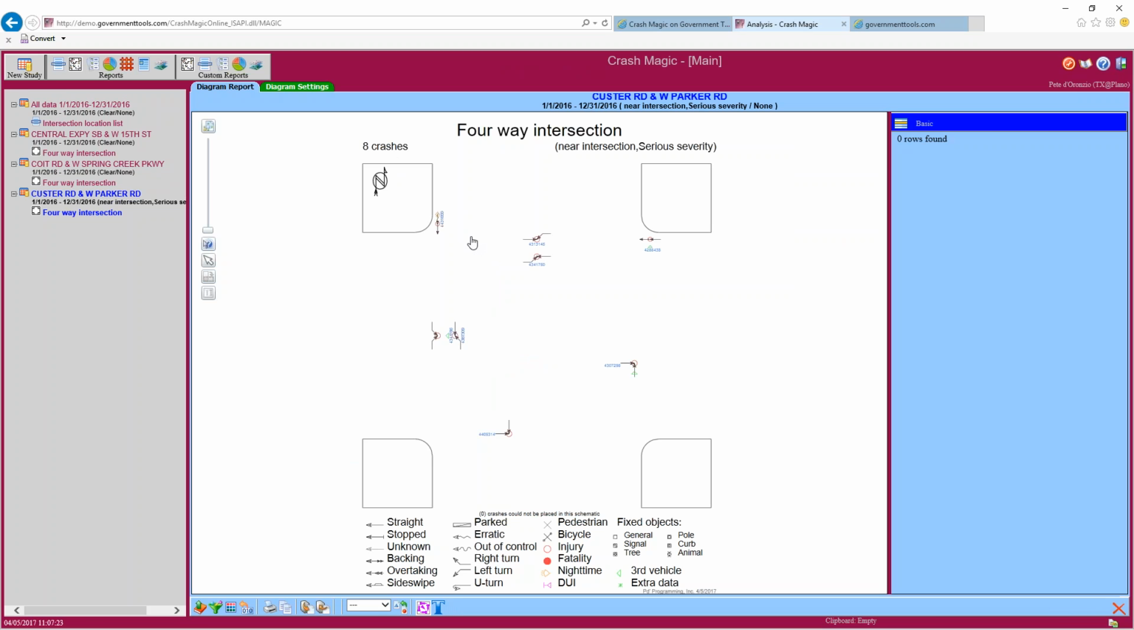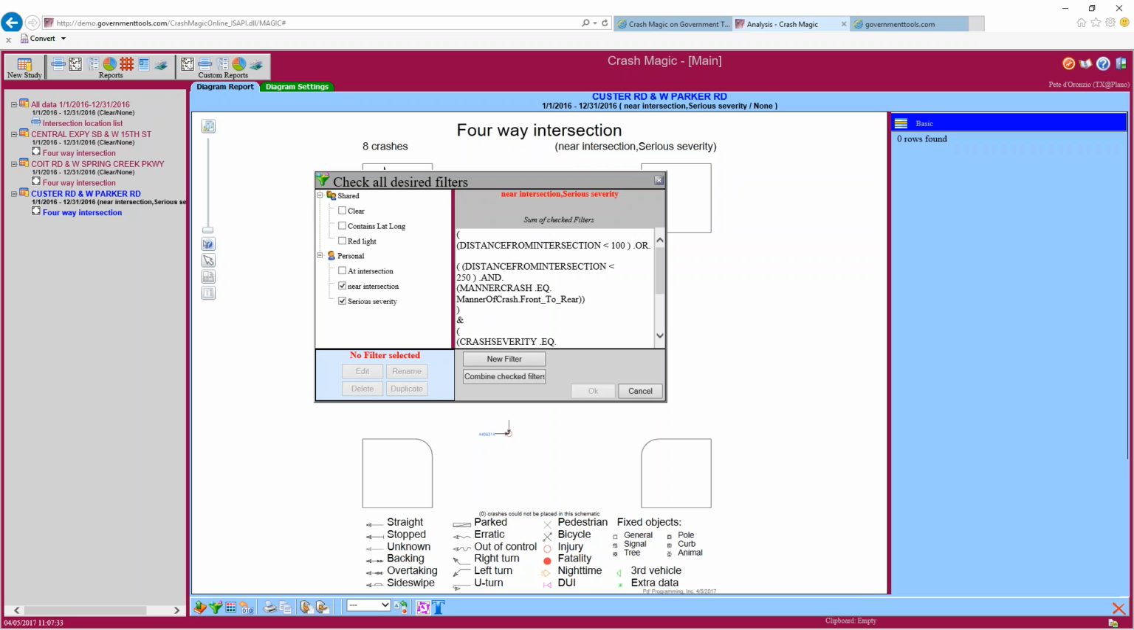Okay. So that's the idea of filters, and you can filter on anything you have in your database, any combination of anything you have in your database, and now, as I've shown, you can also pick from ones that already exist to combine them with others rather than having to actually build a more complex filter. So I can show just the near intersection. It doesn't have to be severe.